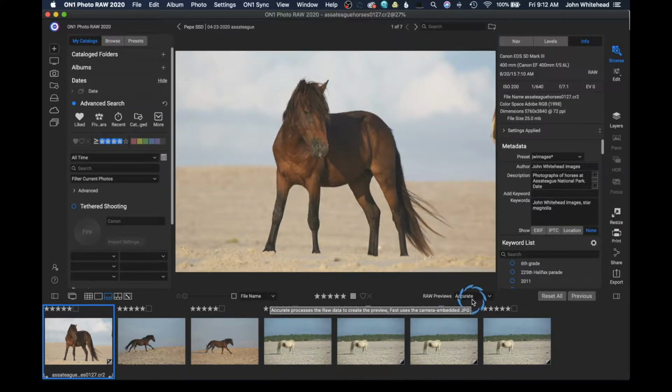Now, this isn't a bad thing or a good thing. Remember, you're trying to, one method, get through something quickly. But you're going to need to remember, if you shoot at a shallow depth of field, it might be a little difficult to tell if you shot something in focus or not. In this case, the image was totally in focus. I switched to accurate. It only takes a second to accurately render the image, and you should be good to go.